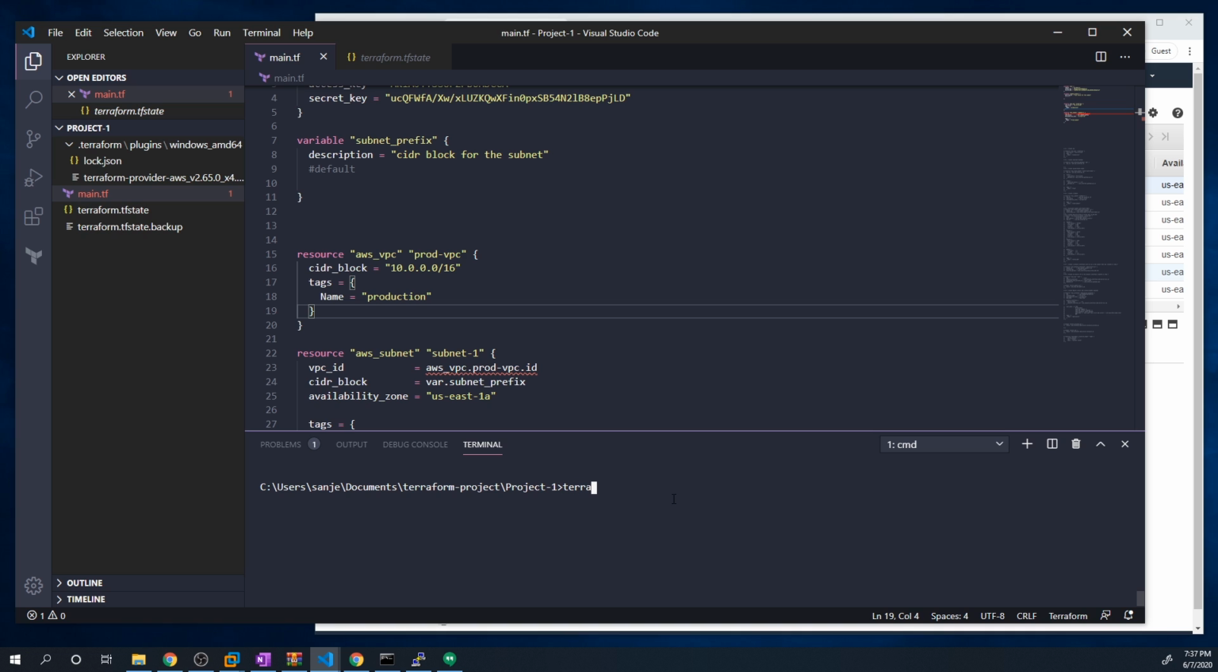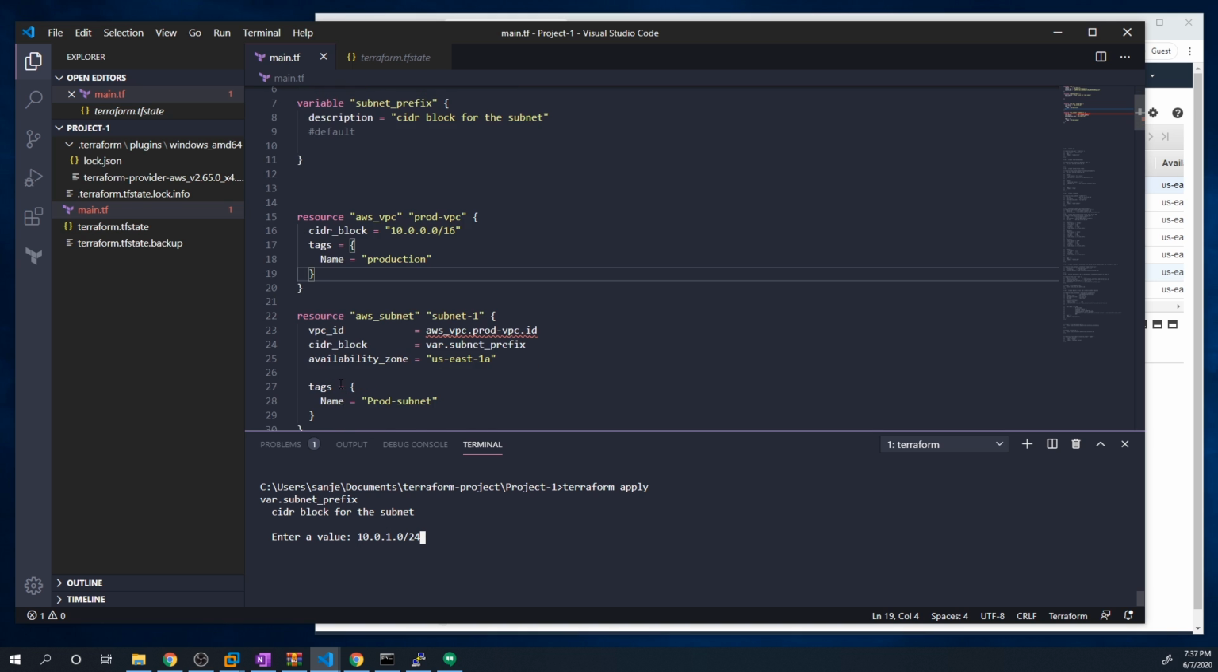So if we do a terraform apply, let's see what happens. And look at that. Any variable that isn't assigned a value, Terraform will actually prompt the user to enter a value for. So I'm going to give this a value of 10.0.1.0/24. This value that I'm passing in is going to get assigned to subnet prefix. So once the AWS subnet resource runs, it's going to pull that value and store it for the CIDR block. Let's hit enter and wait for that to run.